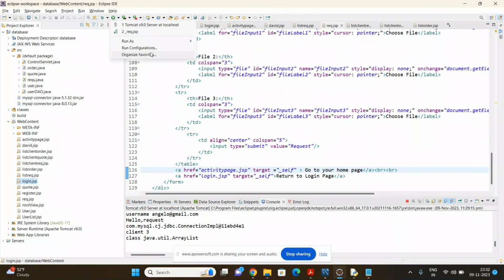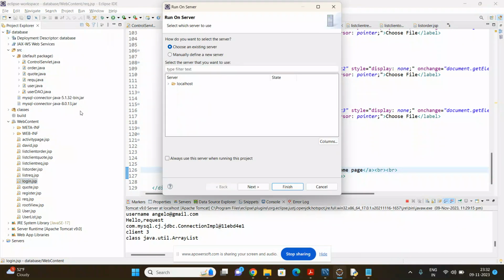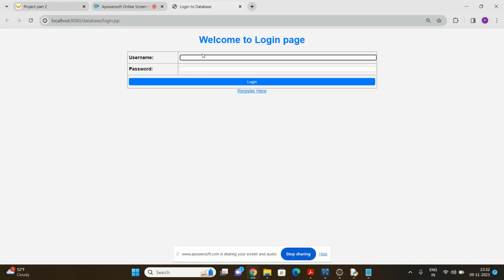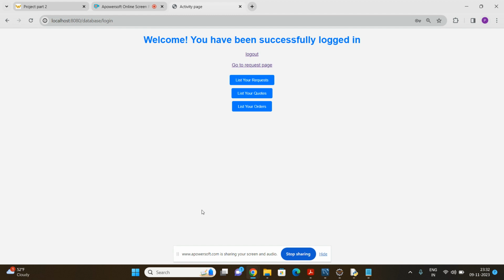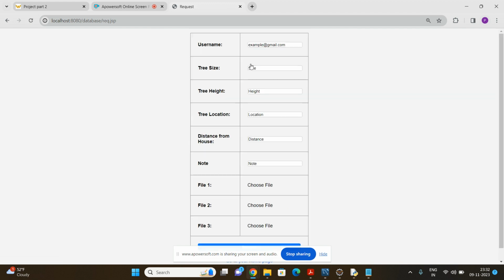I'll just run this. We've all gone through how we work on this in the part one phase. So if I log in as some user, Angelo 1234, this is the activity page for the client side, and we can see here go to request page. So this is the request page where the client can place an initial request.